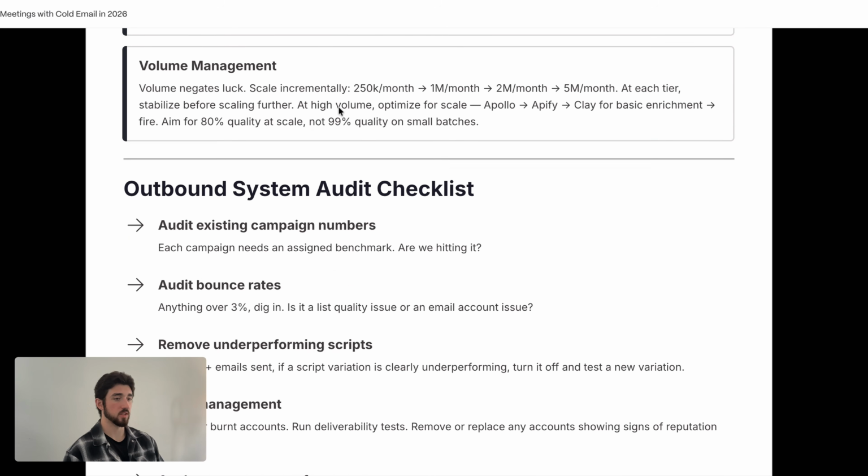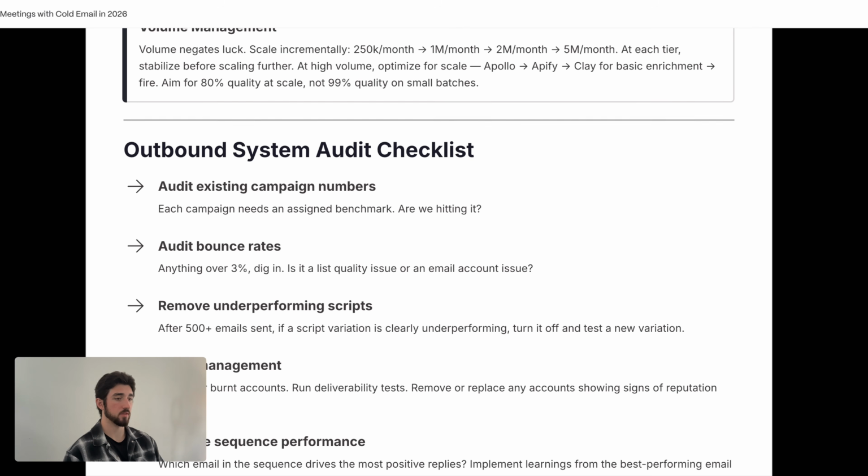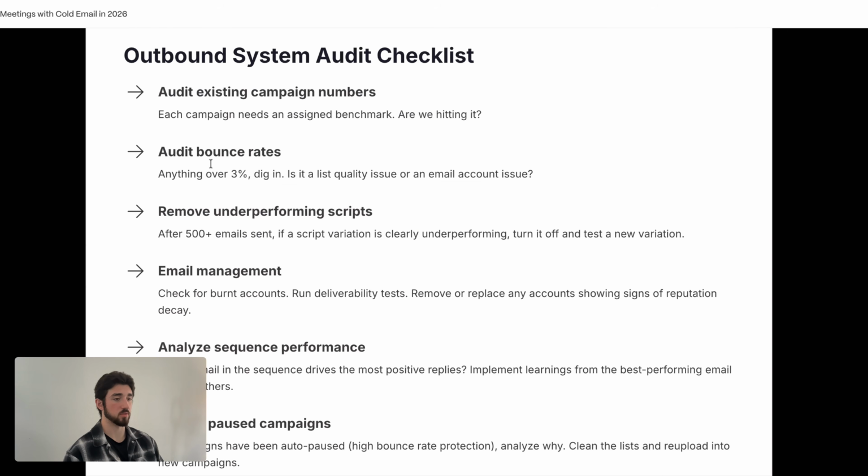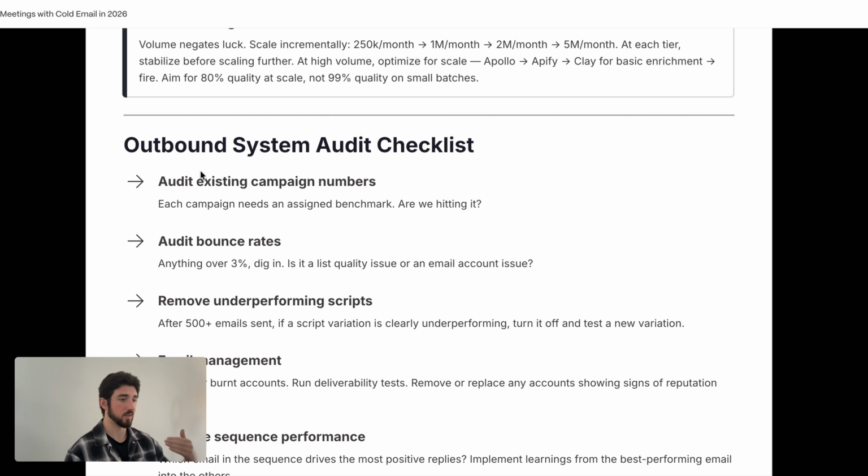So here's a quick checklist that you can use to audit your outbound campaigns. First, audit your existing campaign numbers. Each campaign needs to be assigned a benchmark. Are we hitting it? Using that formula I mentioned, create a base KPI, or if you have been running outbound campaigns for a while, get your average and make that the base KPI. Just make sure you're hitting it, and set goals for increasing that KPI higher each month. Are we getting closer to it? Are we falling behind?